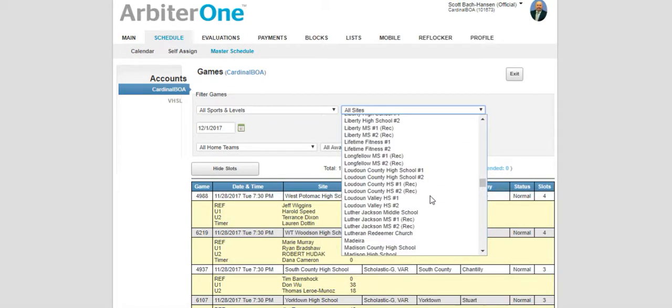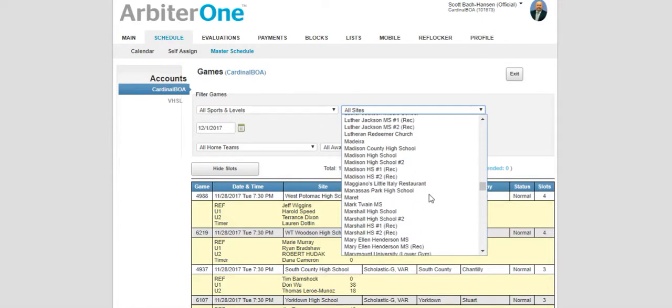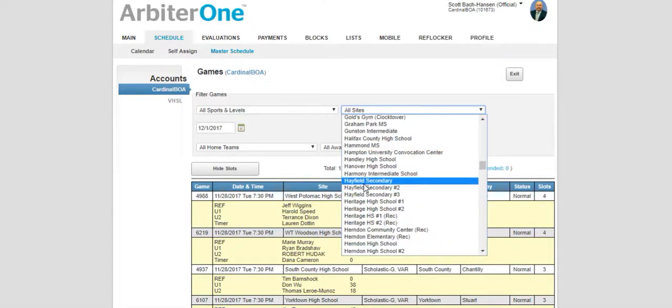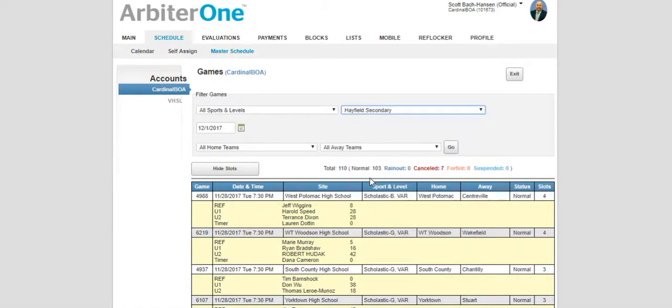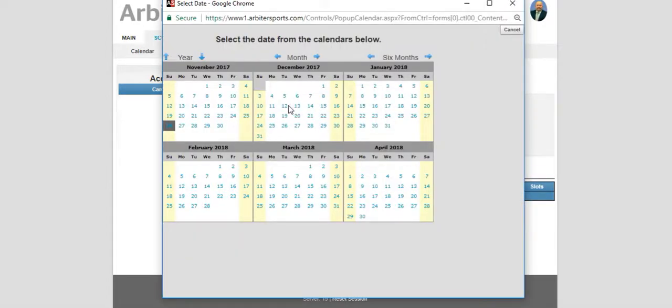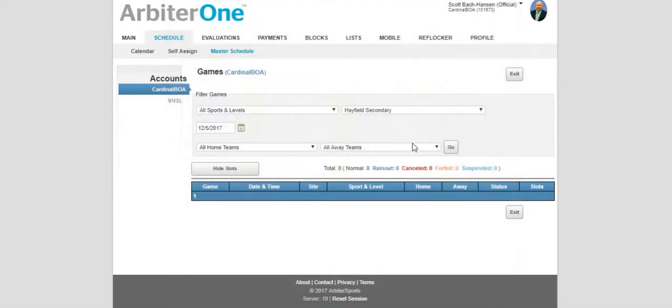that might make sense for, let's see, let's go to Hayfield, because I know that's right across the street from where Mickey lives. So I can go down here and scroll down to Hayfield Secondary 2. So I'm going to go with Hayfield Secondary and not worry about the number 2 or number 3. And I'm just going to hit the Go. The slots, okay, so there's no game that day. I can go to Tuesday the 5th, try to go again.